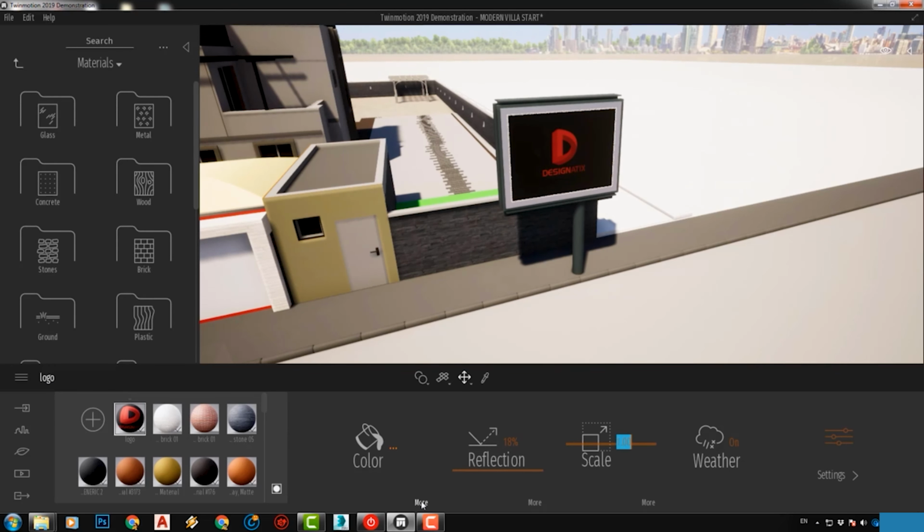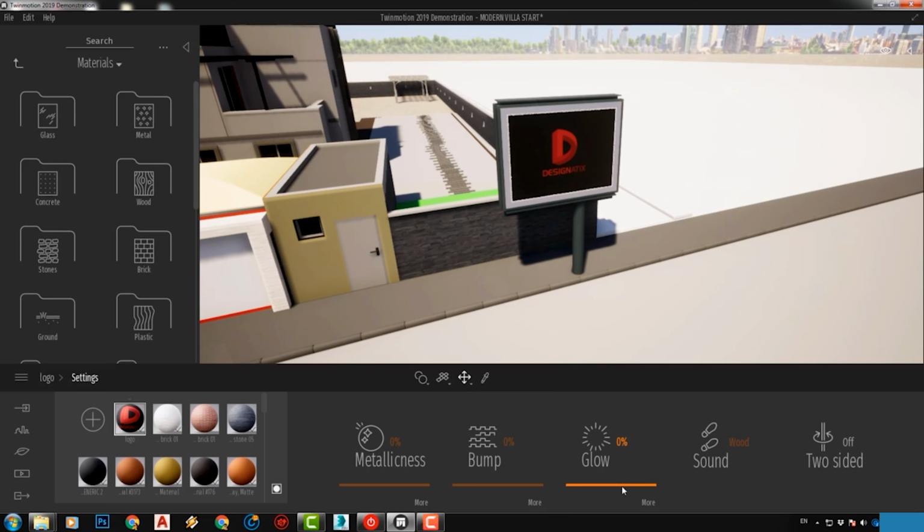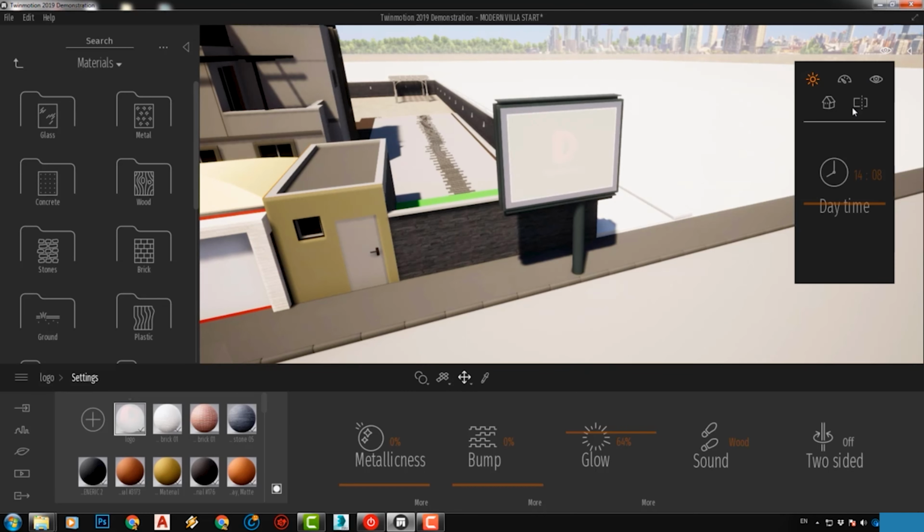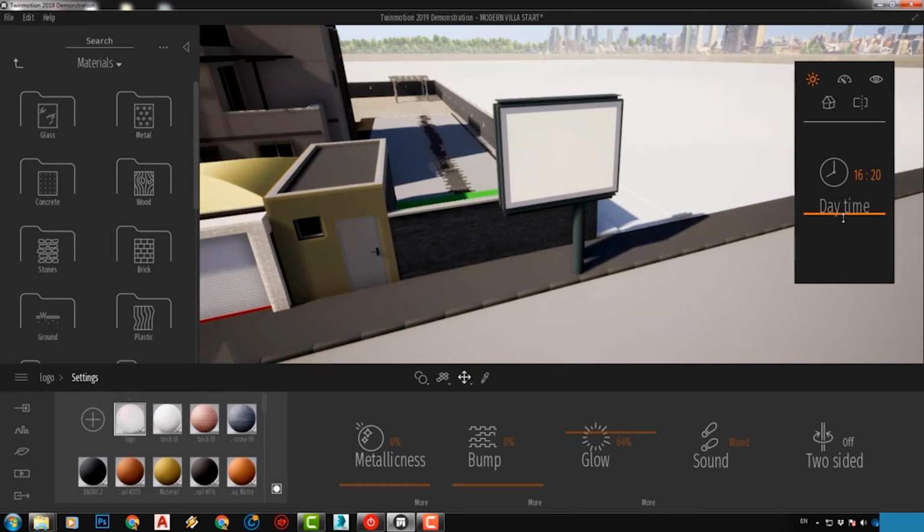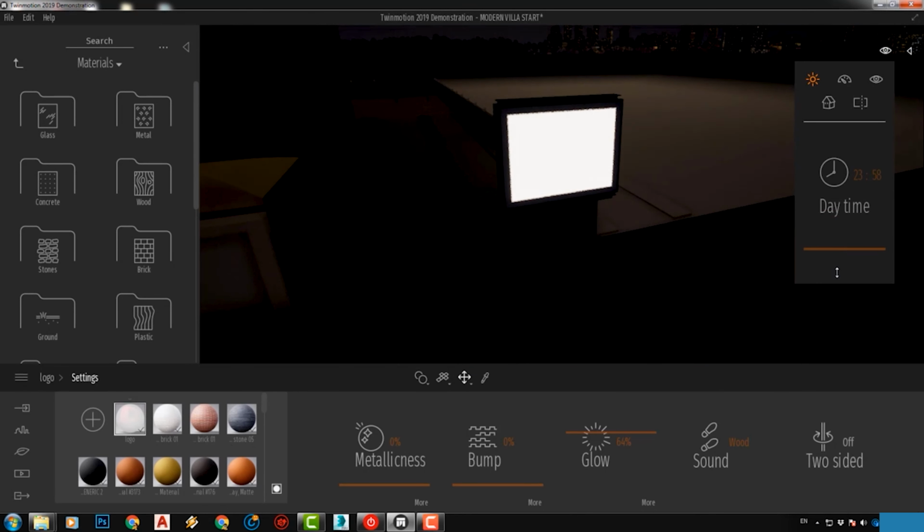One of the cool things you can do in Twinmotion is to go to settings, then go to glow and increase the glow of the material, and now this billboard is emitting light like a TV screen. To view it better, change the time of the day to night, and here it is glowing in the dark.